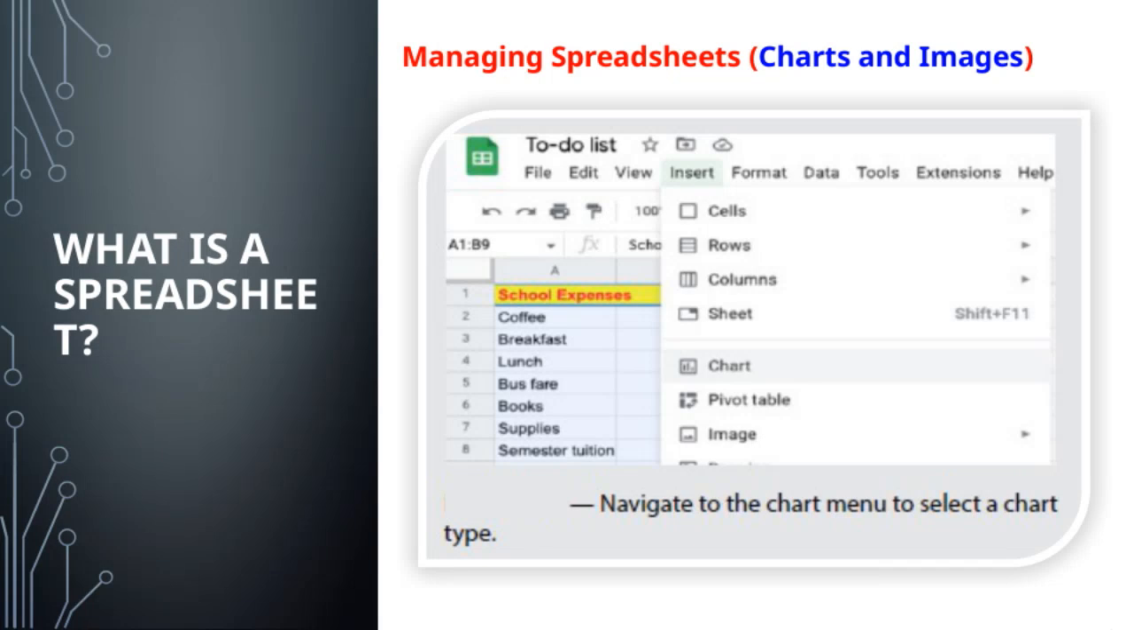Now, let's talk about managing spreadsheets, specifically focusing on charts and images. Spreadsheets are more than just rows and columns of data. They can also include visual elements that make the information easier to understand. So, what exactly is a spreadsheet? Well, at its core, a spreadsheet is a digital grid used to organize, analyze, and store data. It allows us to perform calculations, create reports, and visualize information effectively.